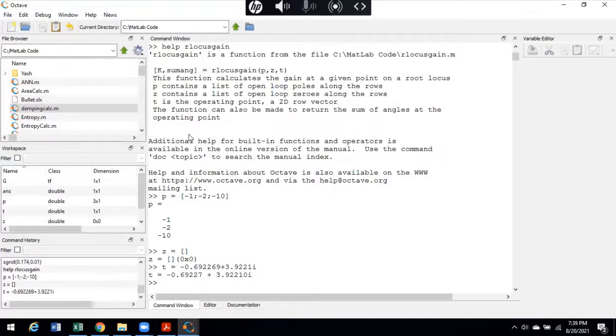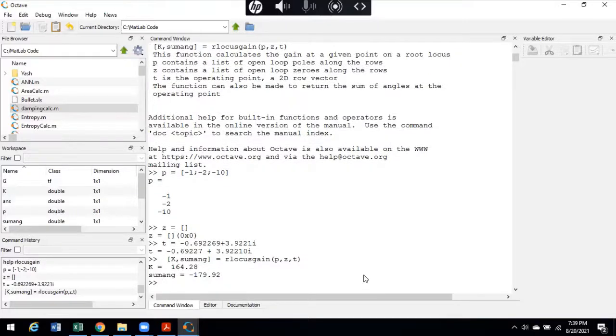This is your operating point, and if I just copy that here and call a function, we should be able to get to k. So at this point in time, we get k is 164.28, and you can find the sum of angles is very close to minus 180 degrees, as expected, because that's what is on the root locus. We've seen before all points of the root locus are at an angle of minus 180 degrees, so it's very close to that. It's accepted.